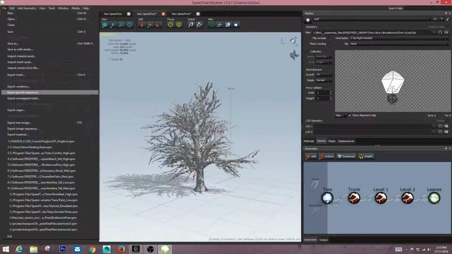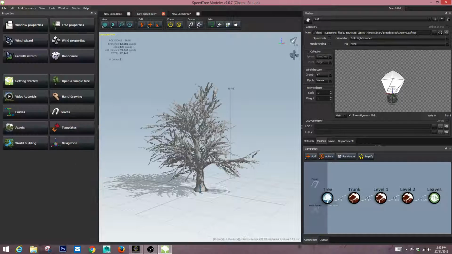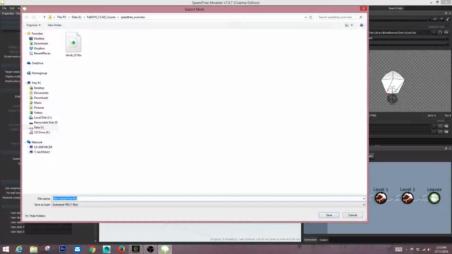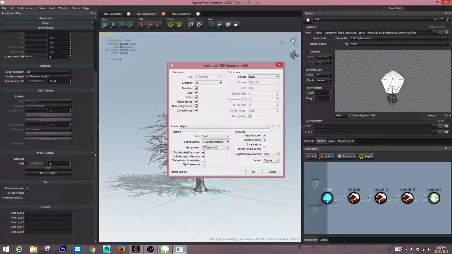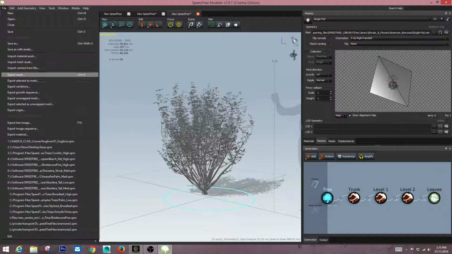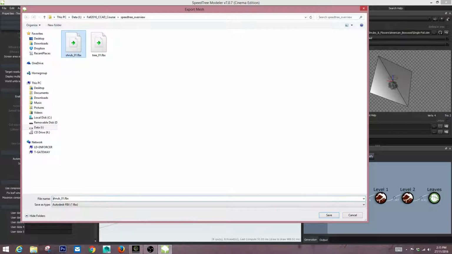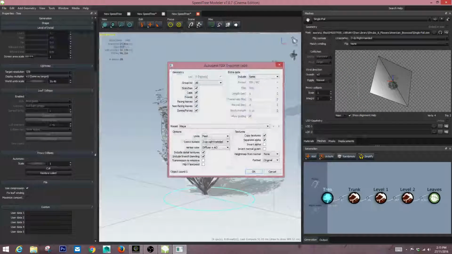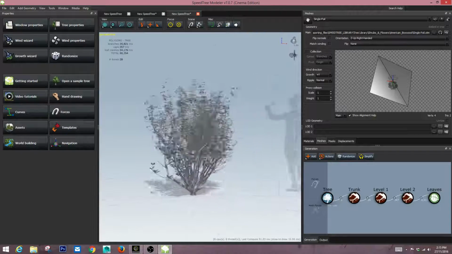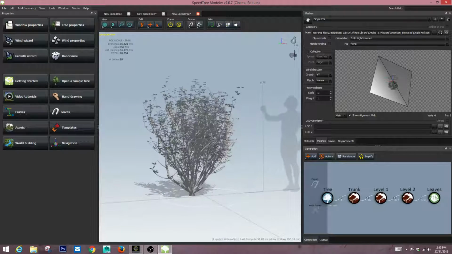I'm going to export this as well. Call this tree_1. It's real quick. Just going to export the shrub again, just to make sure everything went okay with it. And now we have a tree and a shrub. And I will use those in the XGen demo that I will be posting shortly.